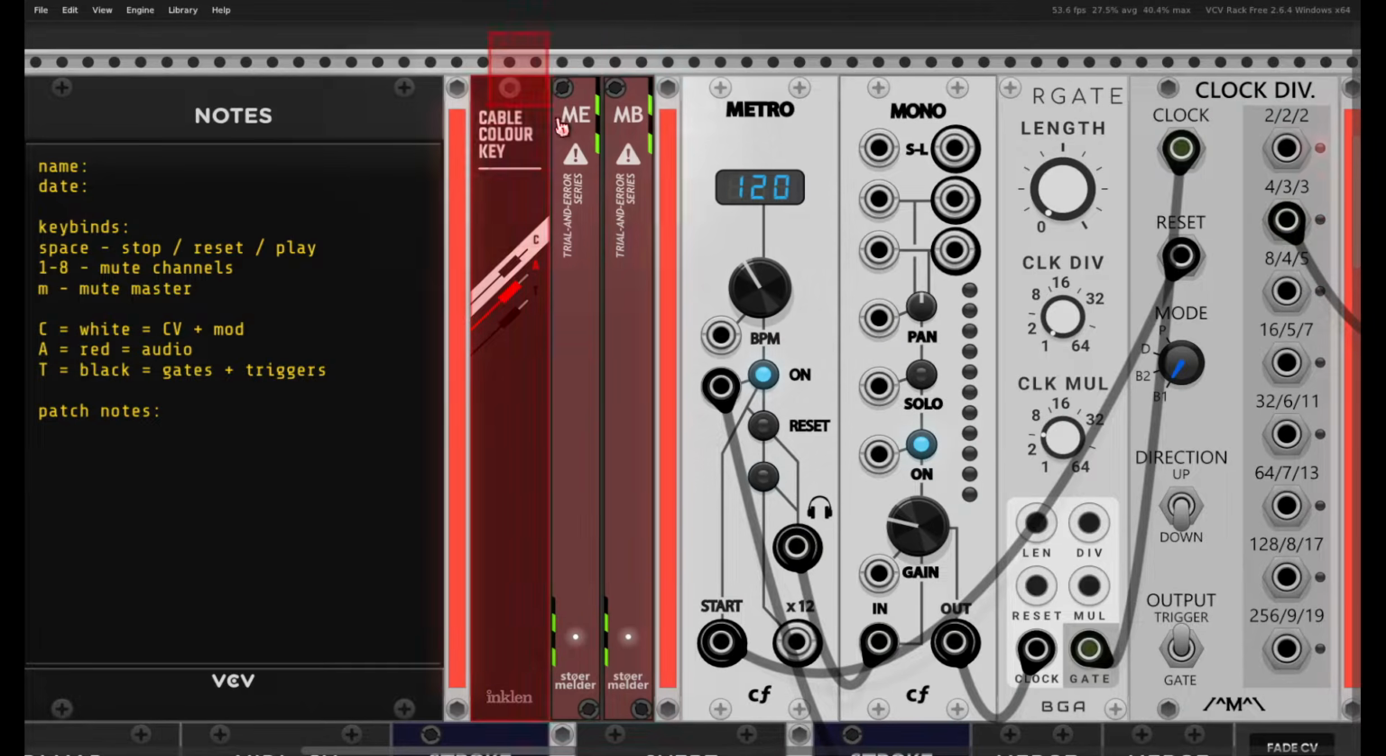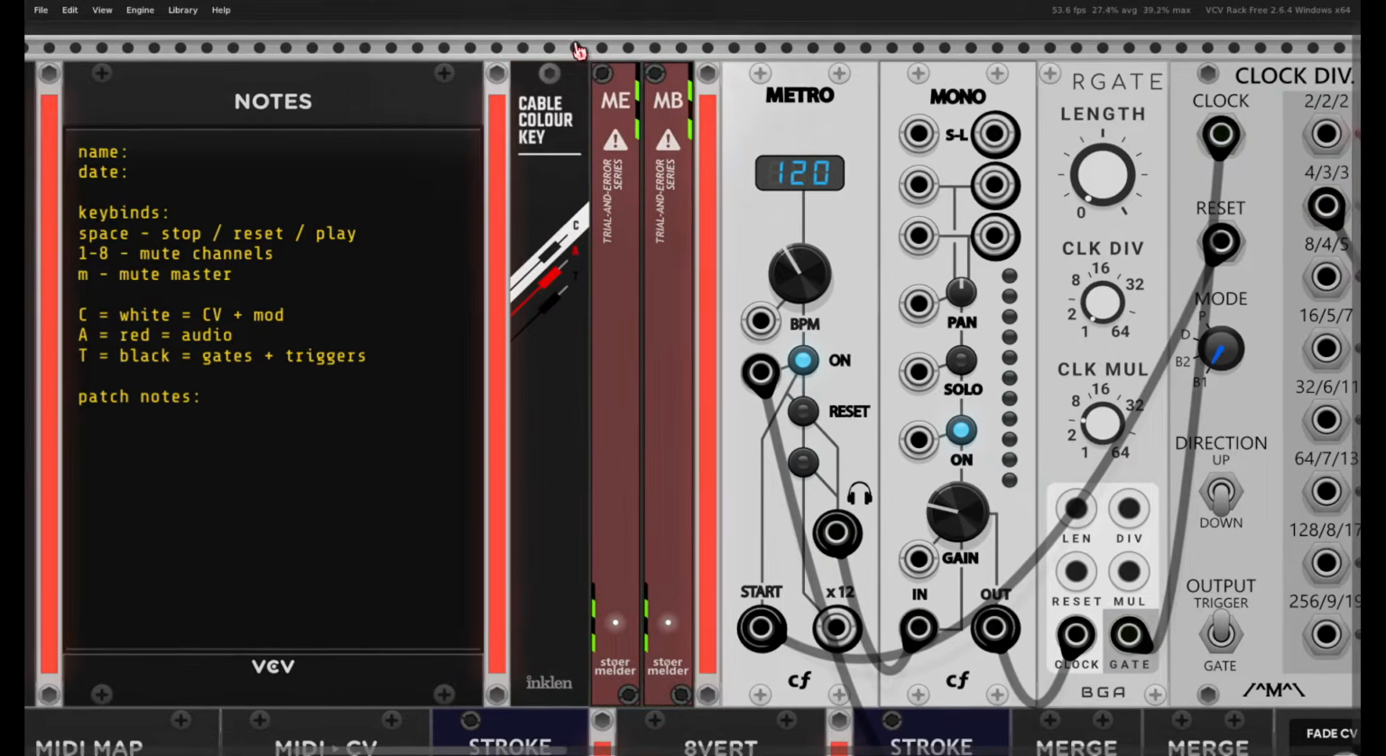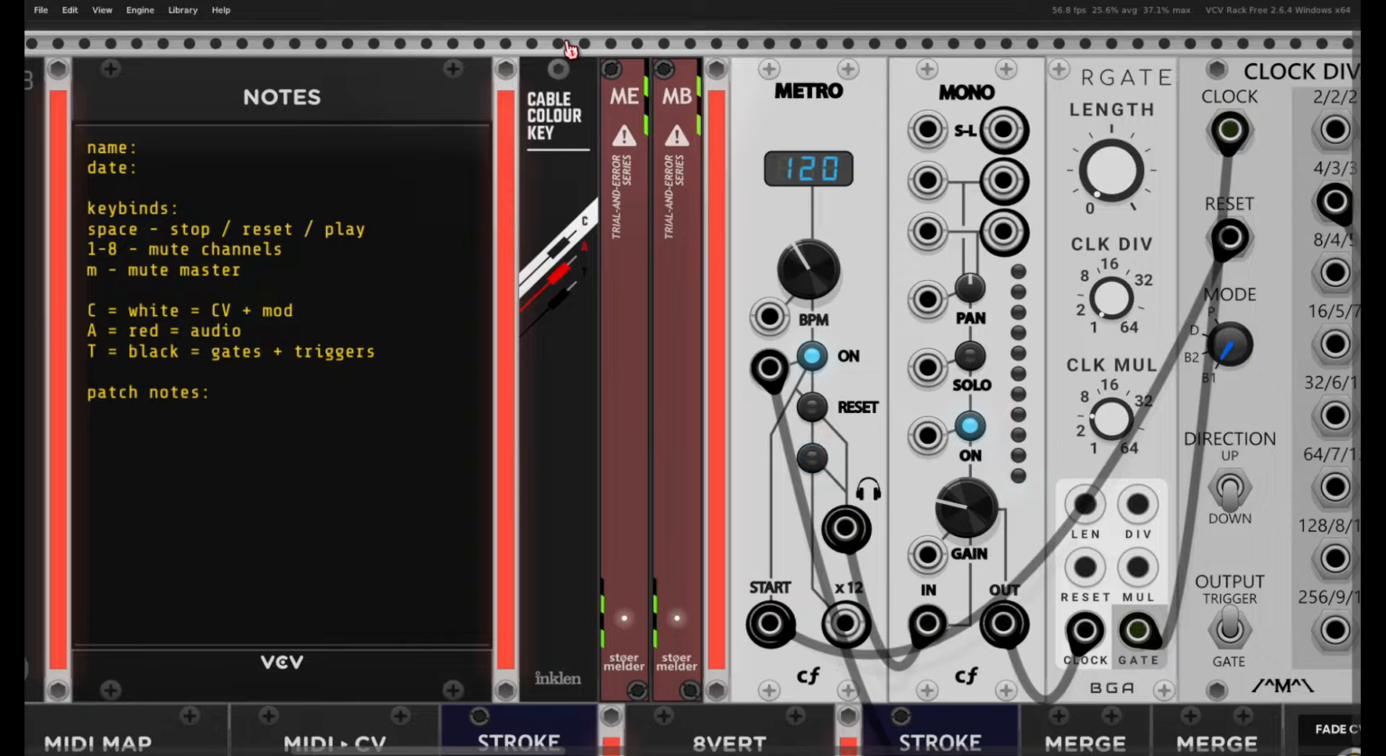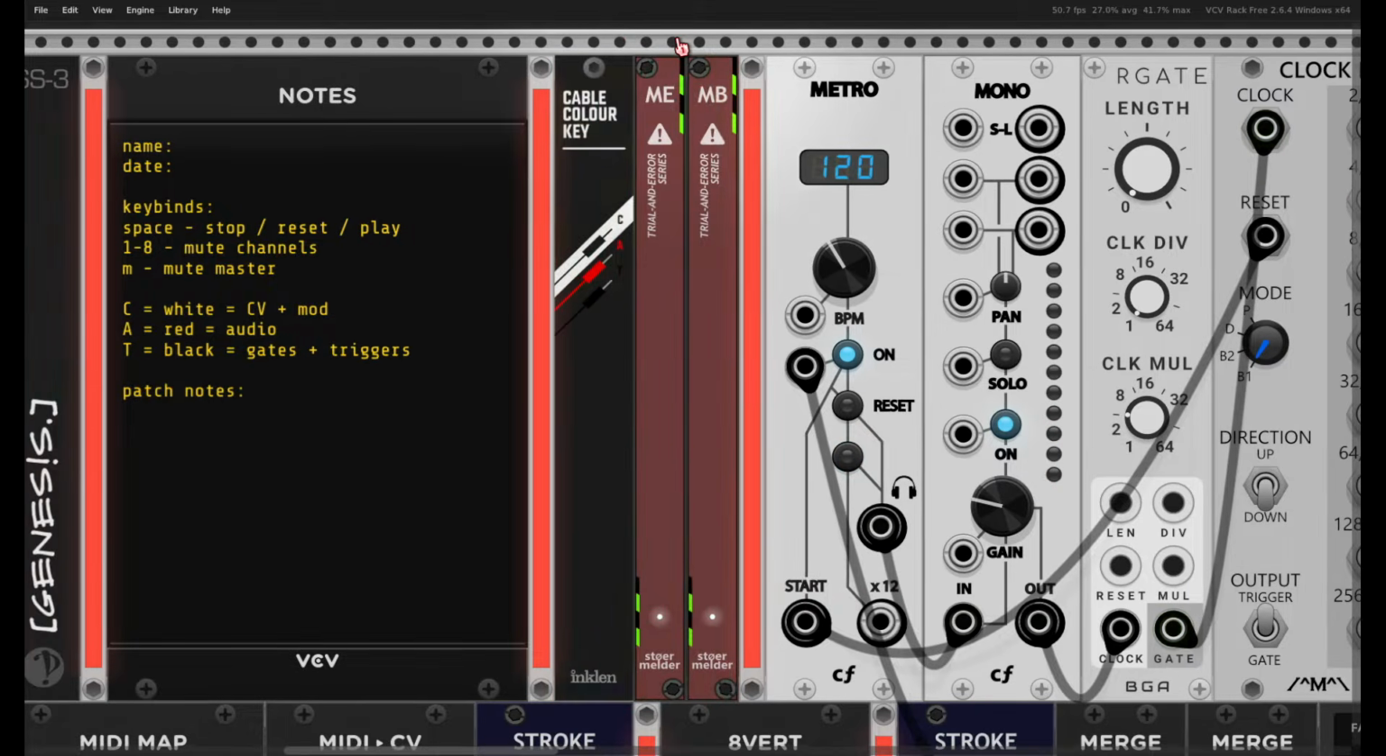We then have these three very important modules to the right of it, and these modules change the whole workflow of VCV Rack from the default. So this is the cable color key by Inkling, and you can make up to 6 different colors that you can toggle between. Right now I have white on C, A on red, and T for black.